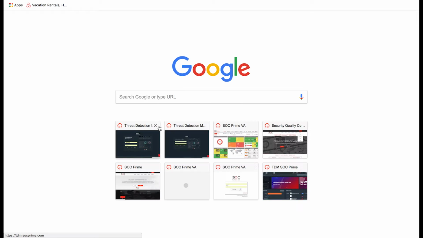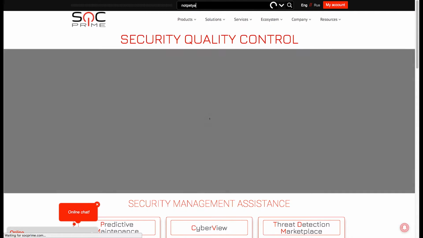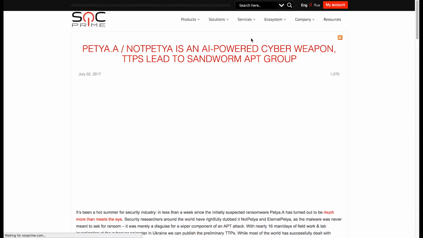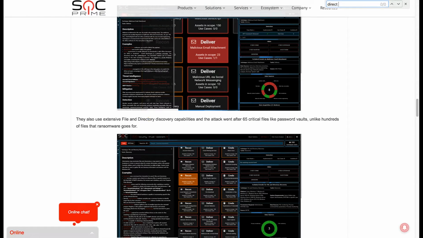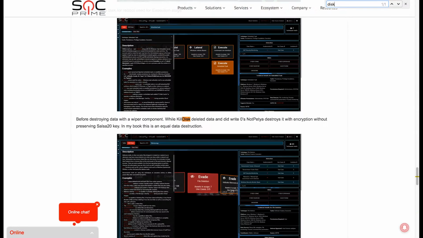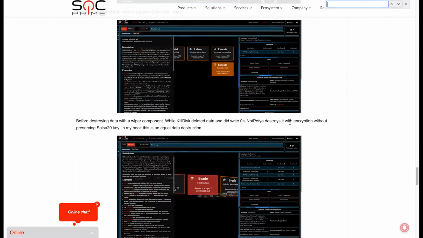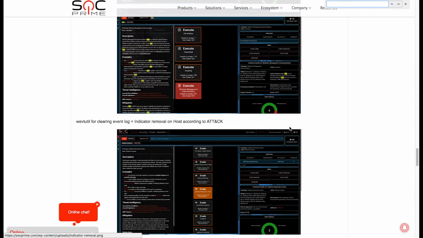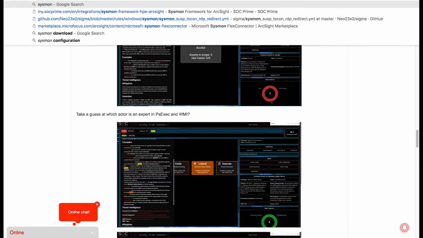I know from the NotPetya attack, which you can find on the Subprime blog. This is just an article, so no product placements here. This is a blog for everybody to use for free. And when we analyze the NotPetya attack, we find direct disk access, because it used kill disk to delete the files, and then NotPetya, as you remember, was overwriting the MBR. So if we want to create something that will find NotPetya or any other ransomware that uses wipers, let's find out the Sysmon codes which are responsible for that.